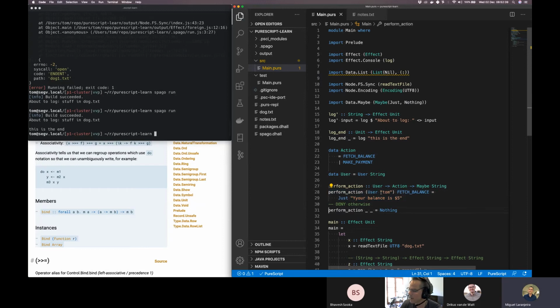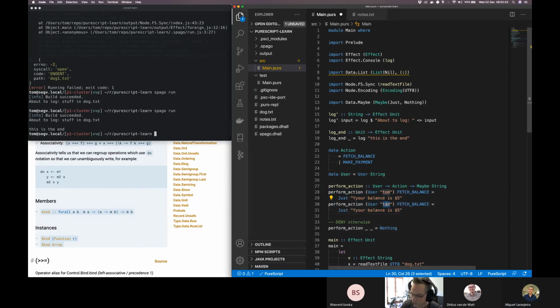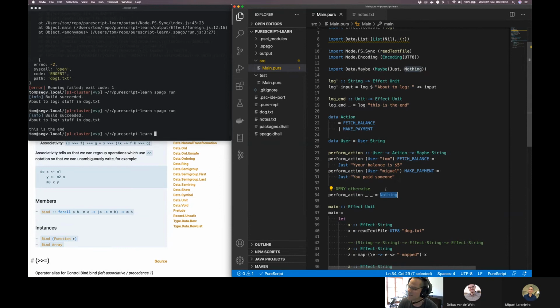We can of course make another case: if you are Miguel and you are making a payment, then you paid someone. So Miguel can make payments, Tom can fetch balances, and no one else can do anything else. You're going to get nothing. Are you happy with that? So this is using Maybe to describe a failure scenario, where all failures become nothings. But sometimes you want to say that's not good enough. I also want to carry a value as part of this error. Do you know what I mean?